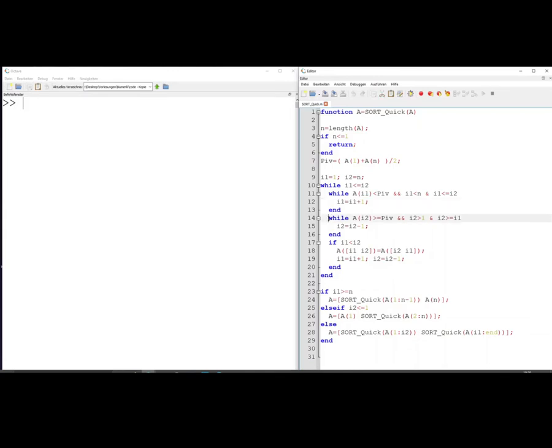Then we will come to the blue piece. As long as the blue piece is on a position where A[I2] is more or equal to the pivot, let's step, but only if we are not at the beginning of the array, and only as long as the blue and the red piece did not cross. And as long as that is true, we will decrease the I2 counter, the position of the blue piece.